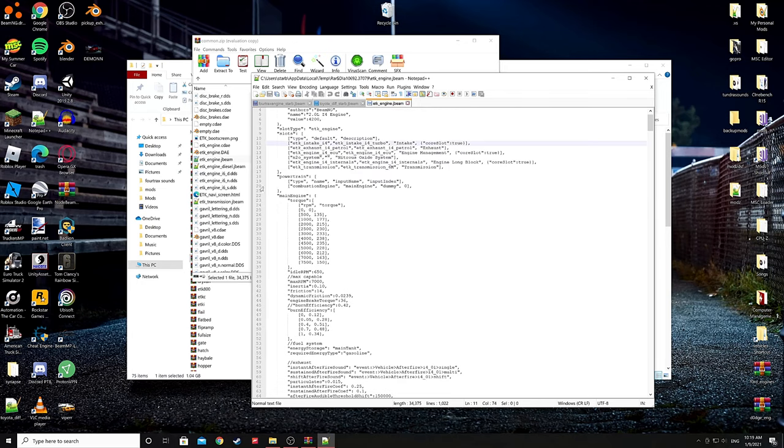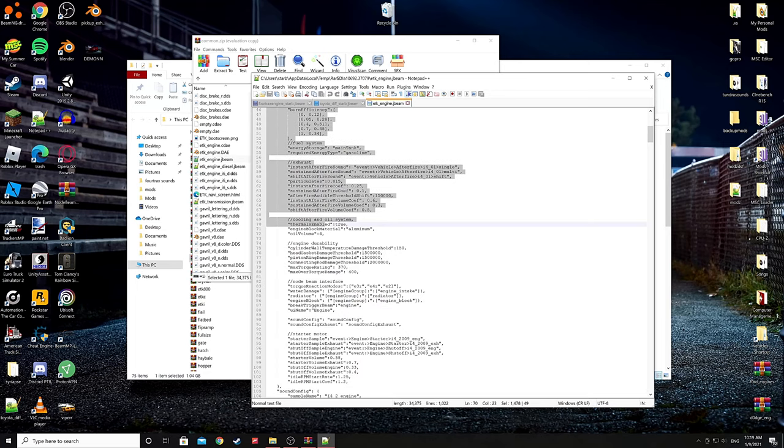So next, let's go to powertrain. You can't really change anything in this. It's like a main thing that goes over all these. And then main engine. This is where you want to mess with all the stuff.